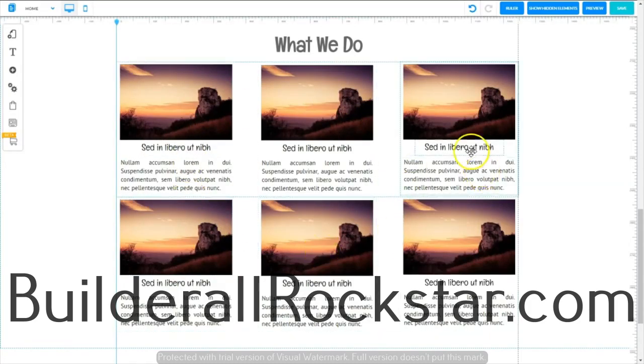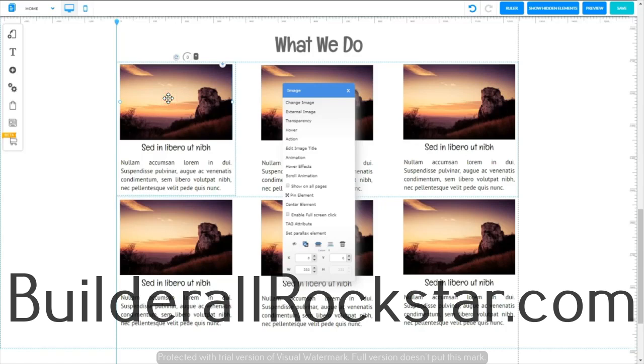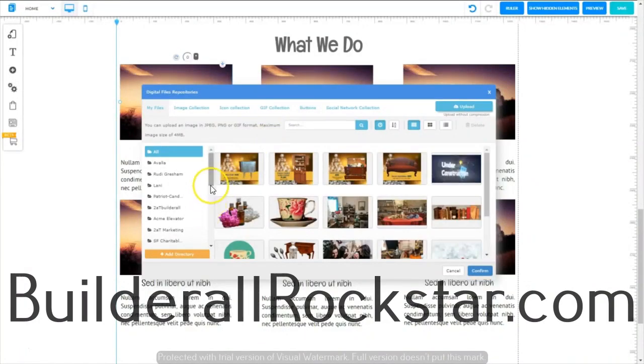The only thing we have left to do on this banner is to replace the images now. So let's do that really quickly. Let's click on the first one. We're going to click on that image and go to Change Image. Brings up our file repository.